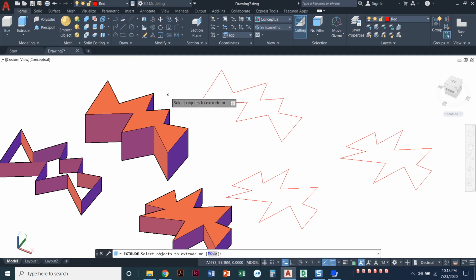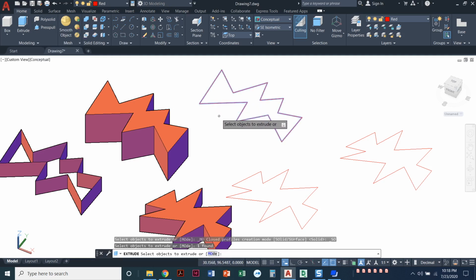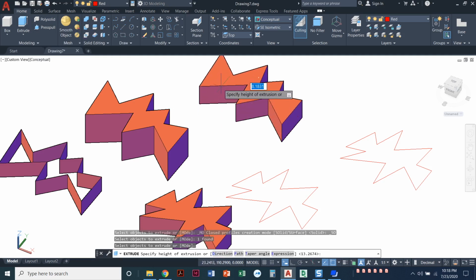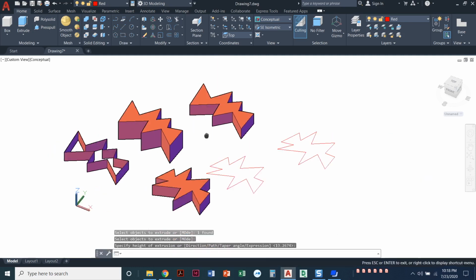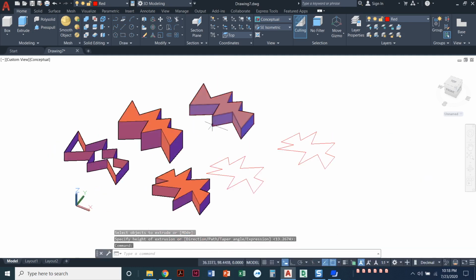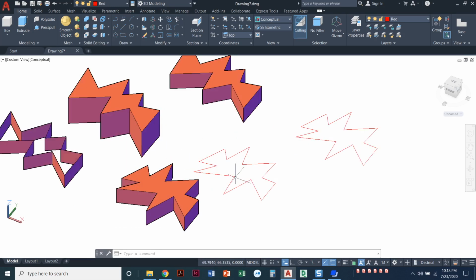So I'm going to come over here, use the extrude command, select the object, press enter, and there we go. I was able to do it. So it's taking these lines and either making it into a region or a polyline, or I could just start off with a polyline.